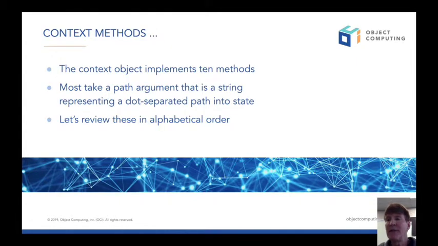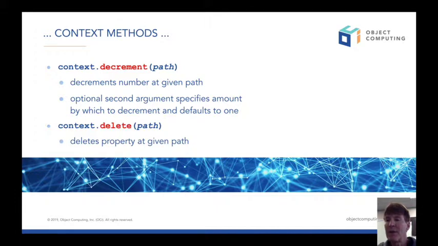The context object implements 10 methods. Most of these take a path argument that is a string representing a dot-separated path into the application state. Let's review these in alphabetical order. The decrement method decrements the number at a given path. An optional second argument specifies the amount by which to decrement and defaults to 1.